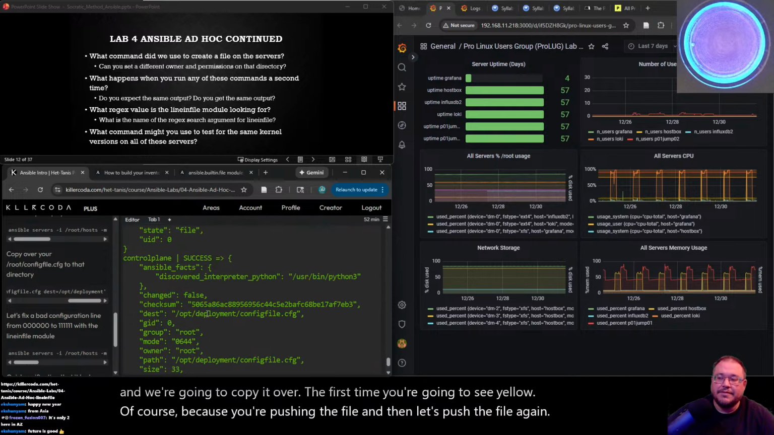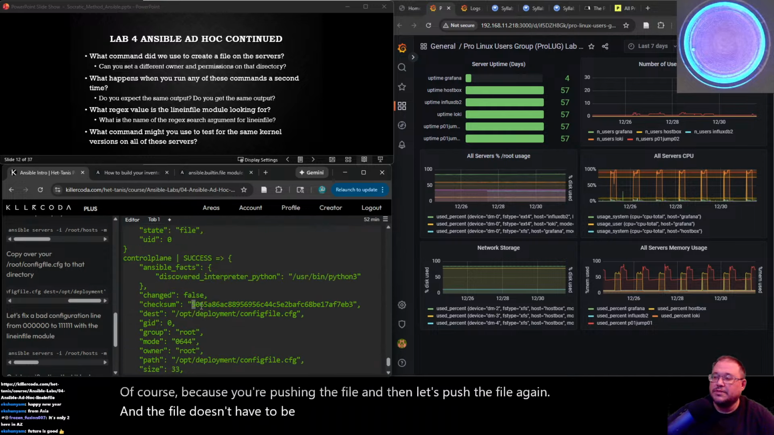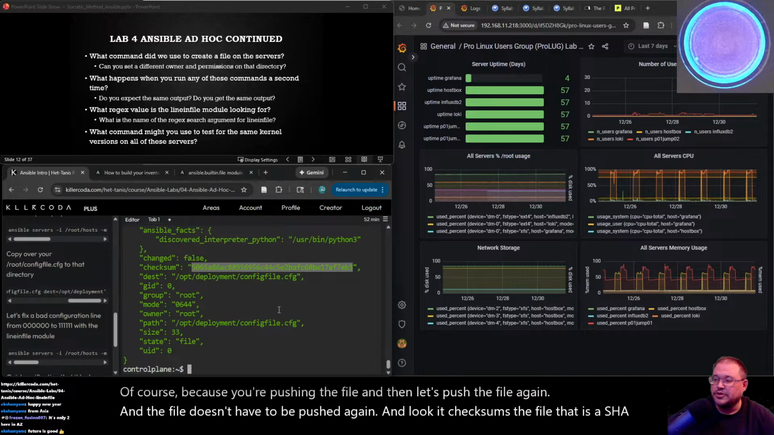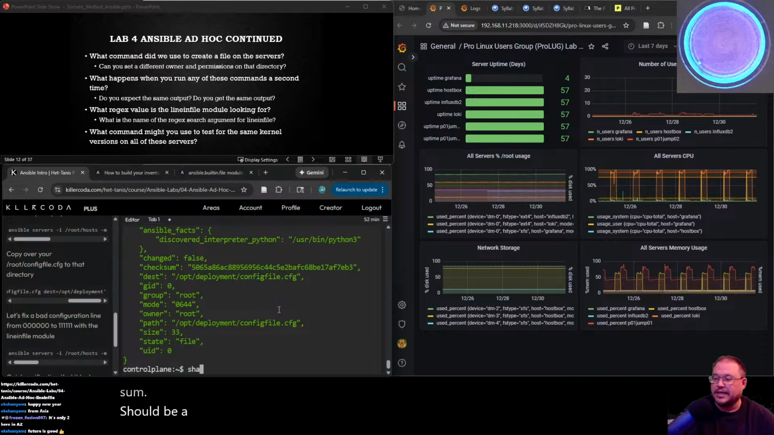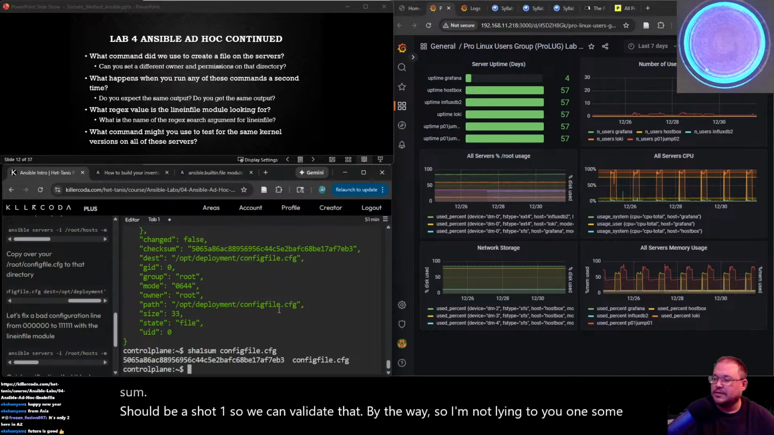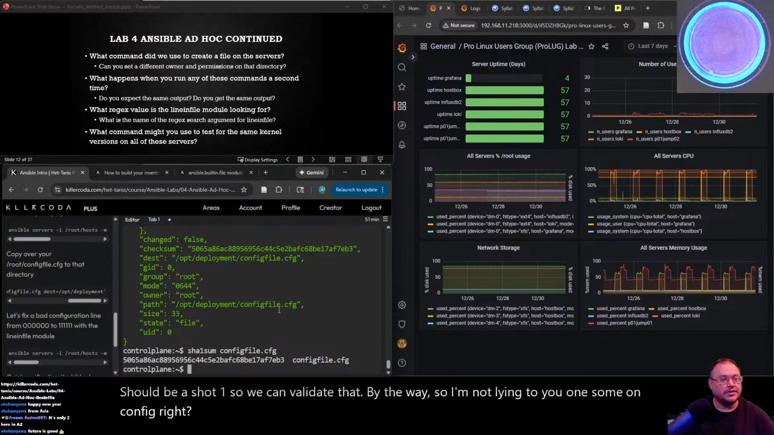And the file doesn't have to be pushed again. And look, it checksums the file. That is a SHA-1 sum. Should be a SHA-1 sum. We can validate that, by the way, so I'm not lying to you. One sum on config, right? And there it is. Yeah, so that's a SHA-1 sum.